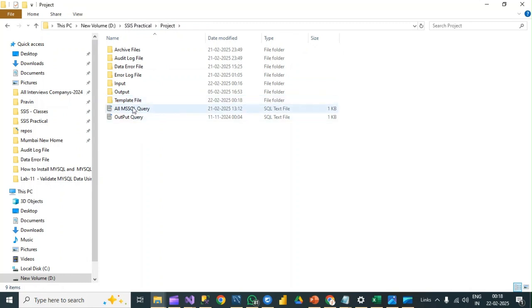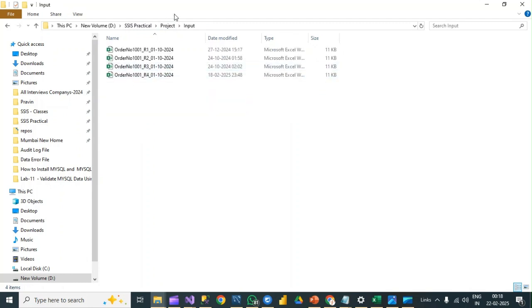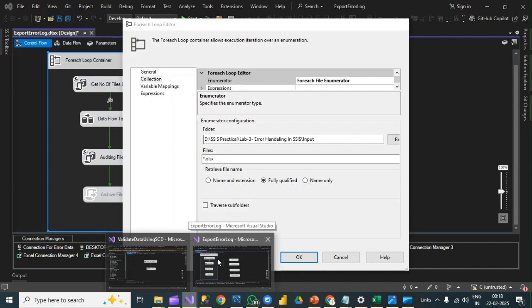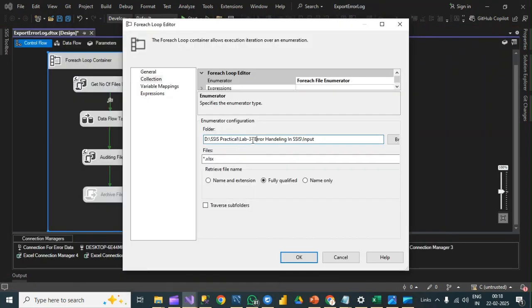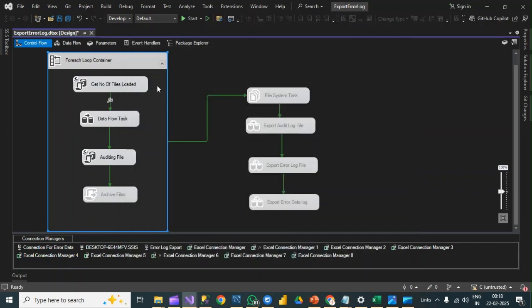Then now I will give the input file. I will copy the address, and first thing is that we need to give the correct name for this. Okay, so I will change the enumerator configuration. I will put the folder path from my project folder. Okay, and then I will click on OK. So this is the first step.